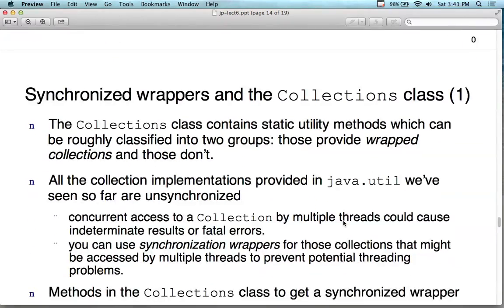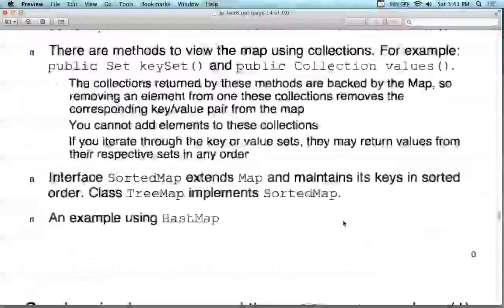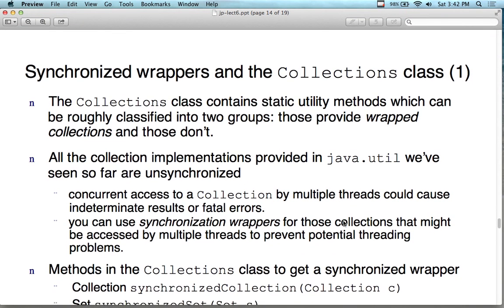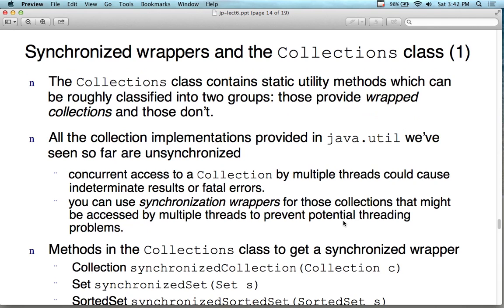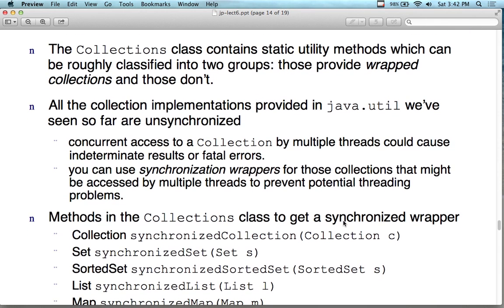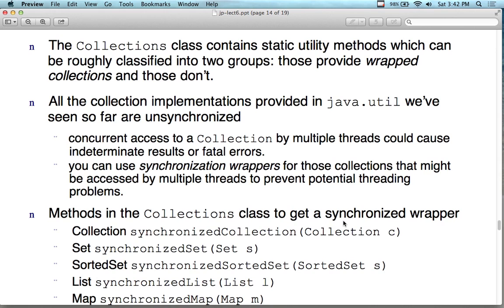We also have synchronized wrapper in terms of the collection, and one thing to mention is we do have synchronized and unsynchronized methods that we work with. So sometimes you'll see in the bottom here, let me talk about synchronization for a second. Synchronized wrappers on collection classes contain static utility methods which can be roughly classified into two groups. They're wrapped collections or they're not wrapped collections. If they're wrapped, they're synchronized. So all the collections implemented that we have seen so far were unsynchronized. We have a form of synchronized methods. So concurrent access to collections. When do you ever have a collection that doesn't change? As I was mentioning before, we have a snapshot that's taken.